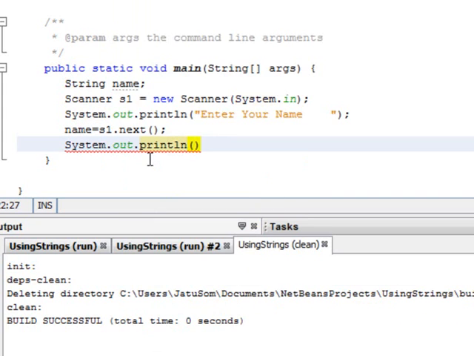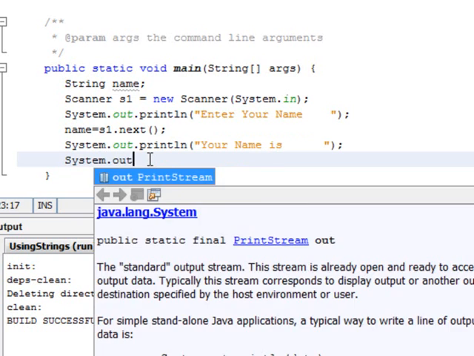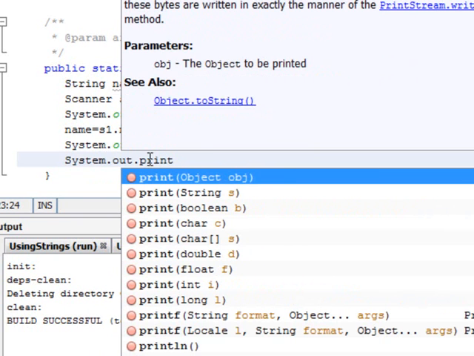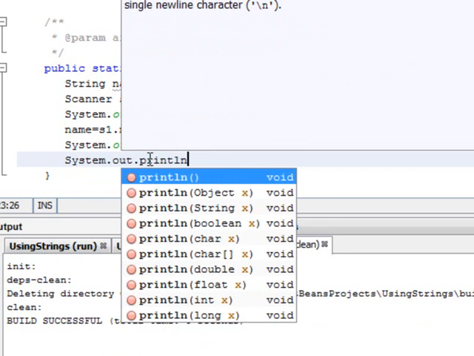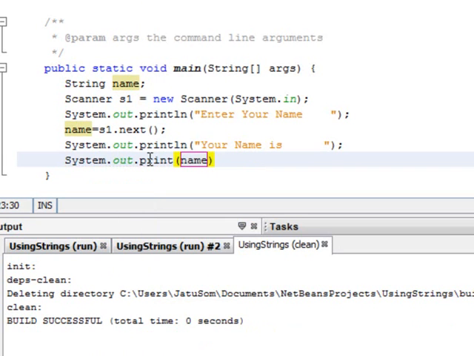System.out.println, "Your name is", it is the message that will be displayed, and System.out.println, or simply print if we want to print on the same line, then it is name. Now let us run the program.